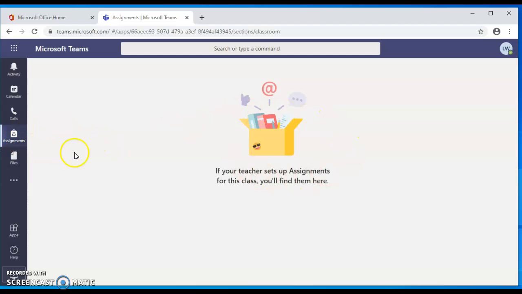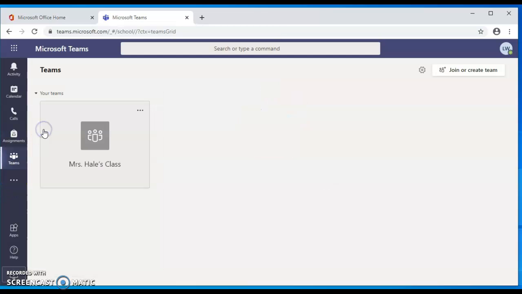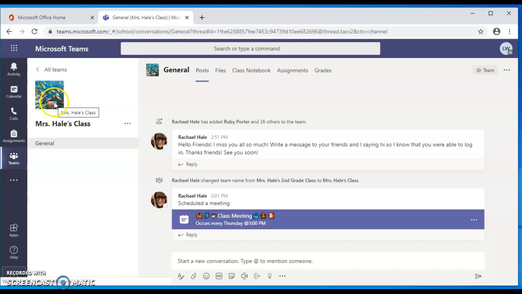So the next thing I want you to look at is if you click on these three dots over here, it will show you your teams. And then you can see all the teams that you're in. Like I said, this is mine, so this is my team. And then once you click there, you can see the different things that I have shared with you.